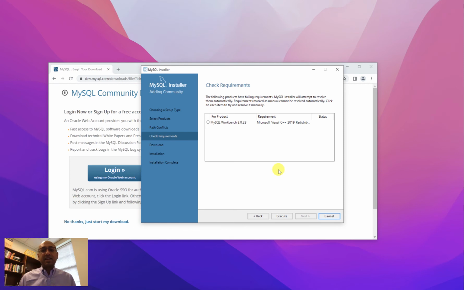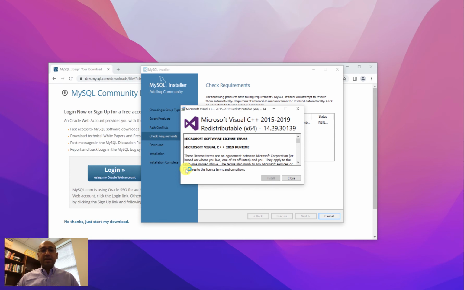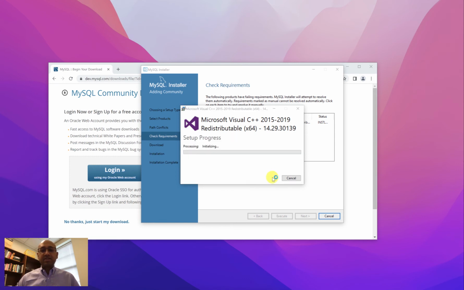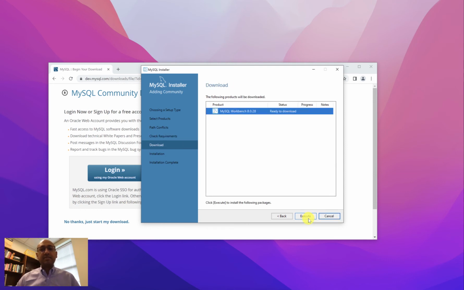As we see that I need Microsoft Visual C++ runtime, and the installer is going to go ahead and download that piece of software and install it as well. And I can go through the installation process of the Visual C++ runtime. Once that is complete, I can click Next, and MySQL Workbench version 8 is ready to download. Go ahead and download it by clicking the Execute button.